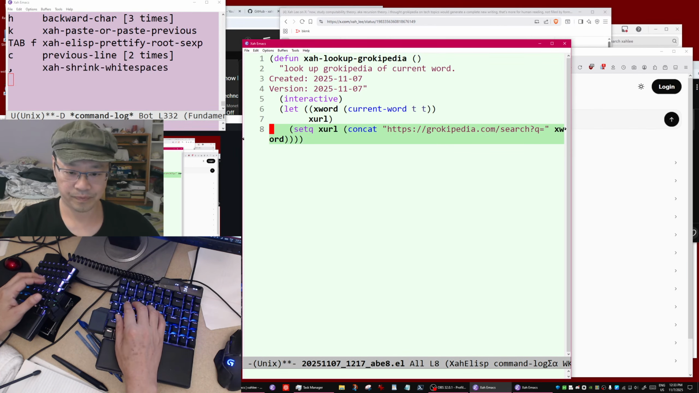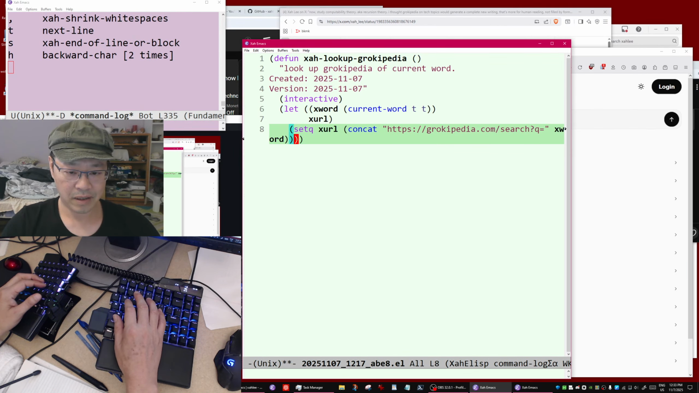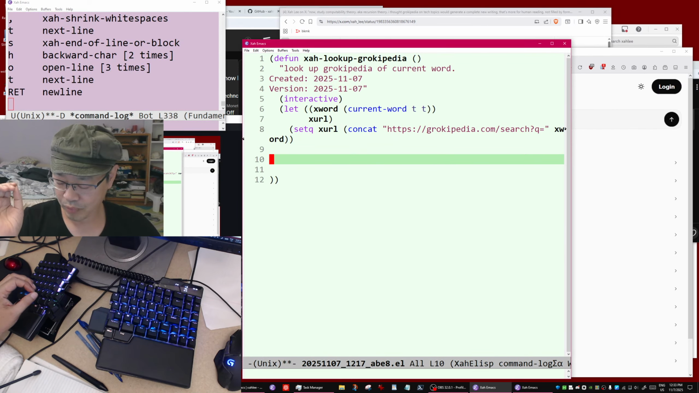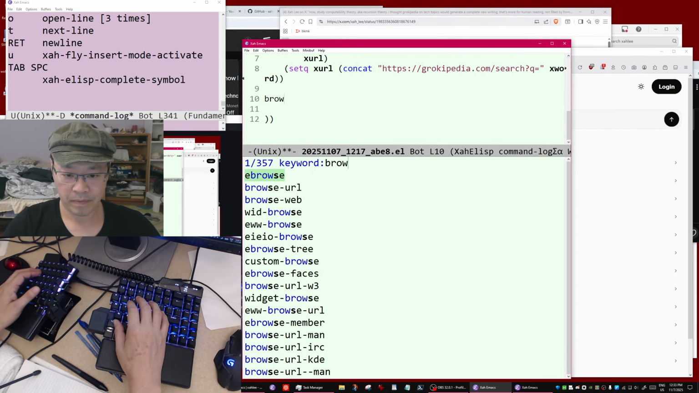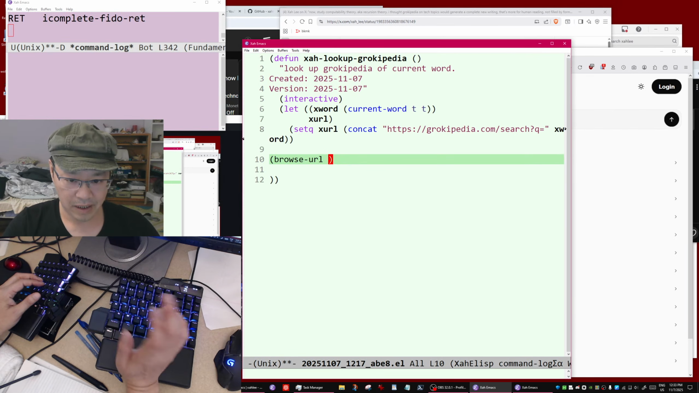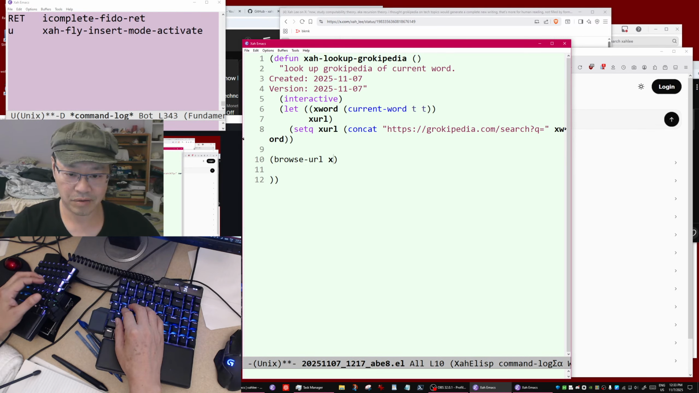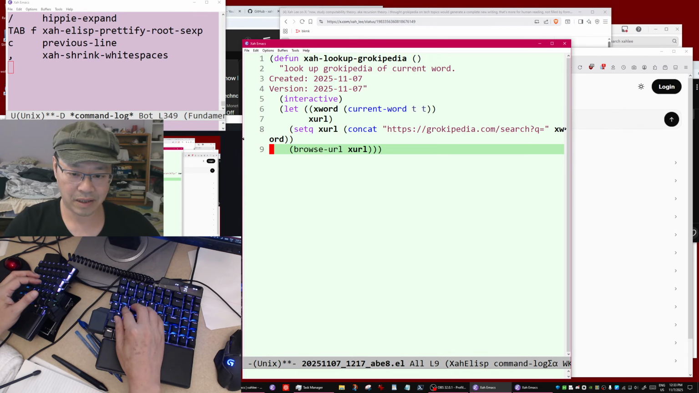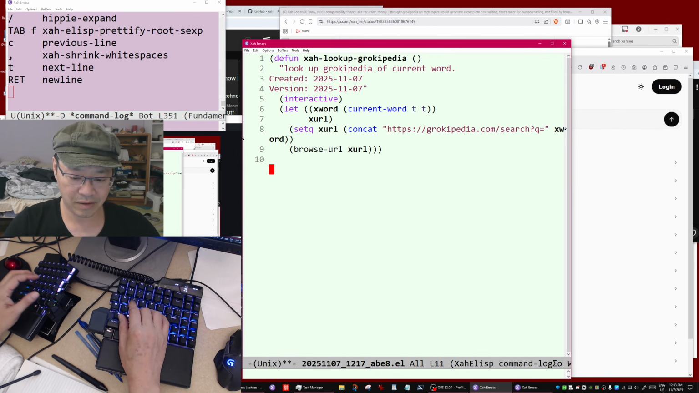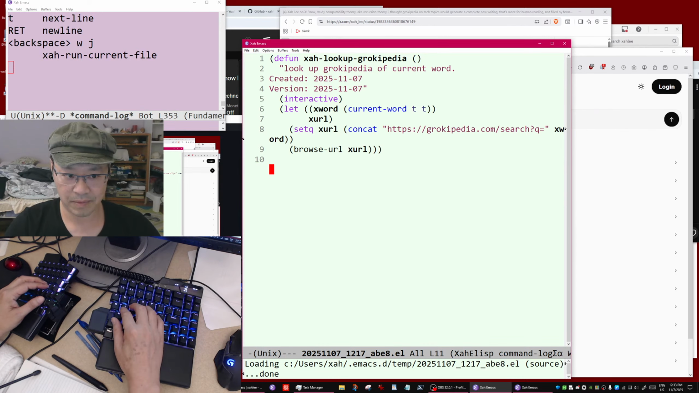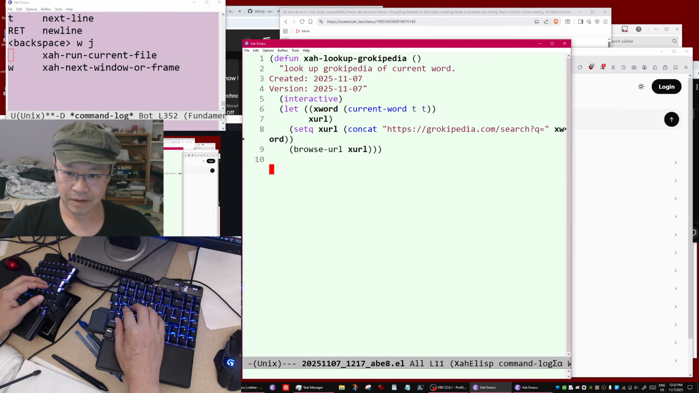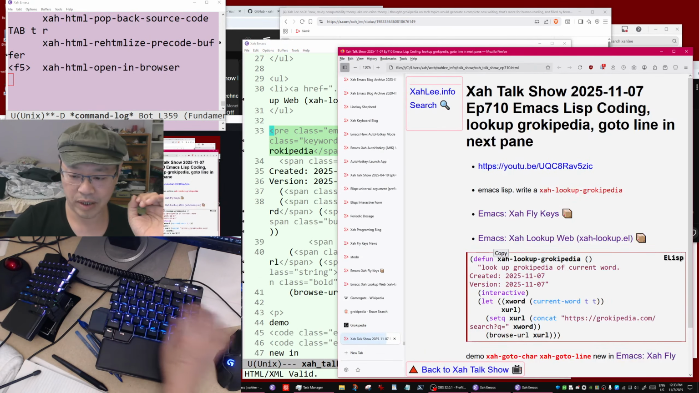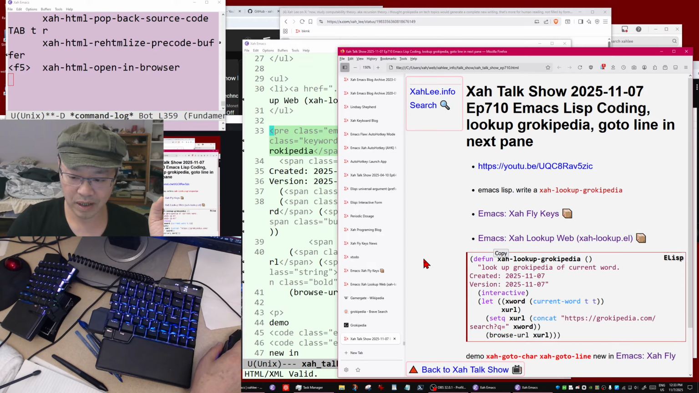Prettify the code. Okay, so you got the URL, you got the word, then you just browse URL. That's a command that lets you browse the URL, and you just type the URL here. Prettify the code, that's it. I think that's the command. So let's evaluate the buffer so Emacs knows the command. Now just put it back, syntax correct, showing browser. Fantastic, we got our code.